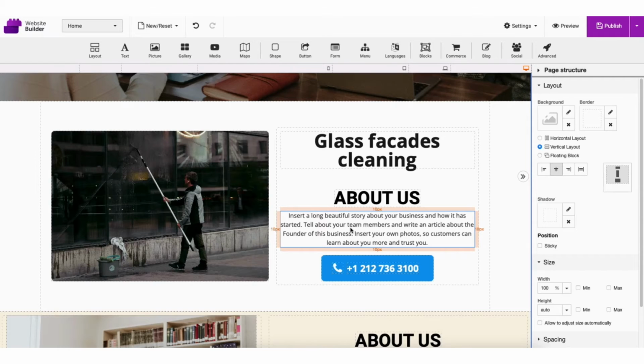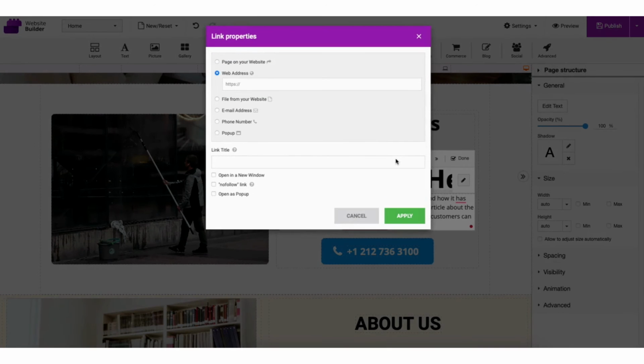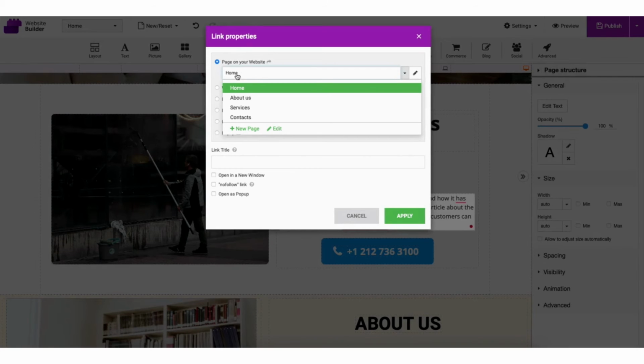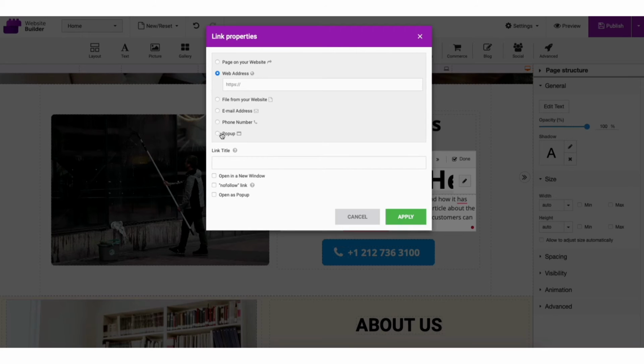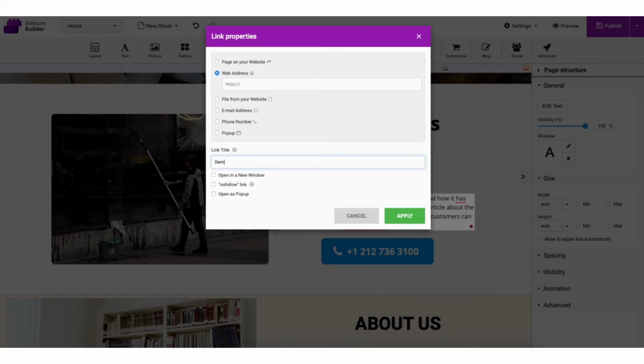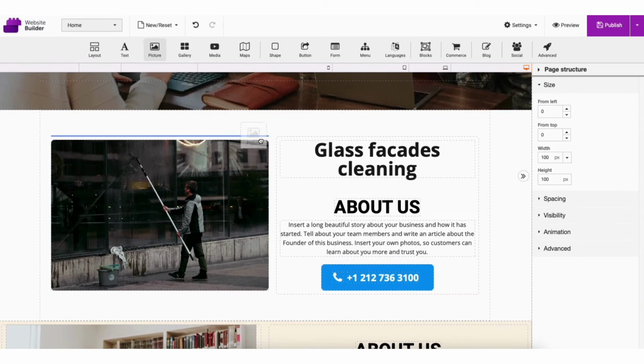If you want to add a link, highlight what you want to link. I'll select this. I'll click the link icon. I can now choose to link the text to a page on my website. I can enter a web address and more. I can change the link title. I can select to have the link open in a new window, have it as a no-follow link, or have it open as a pop-up. To add content to your site, just click something above and drag it in wherever you'd like it to go.